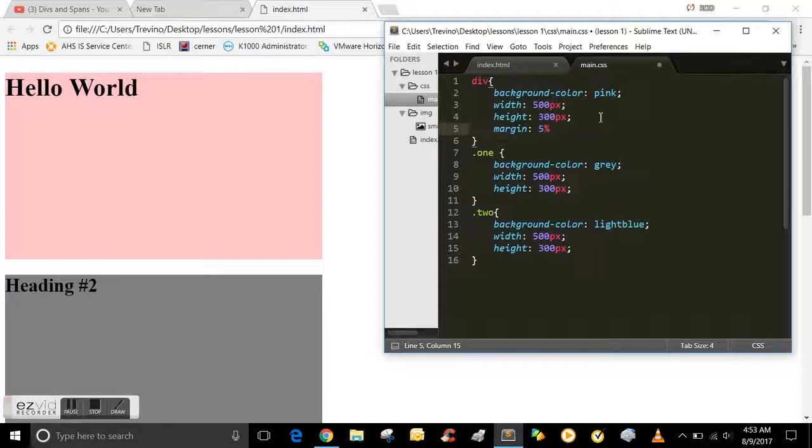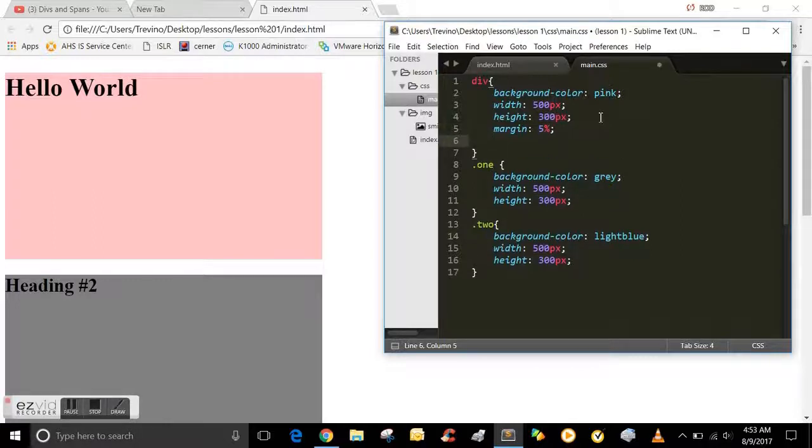And very rarely will the divs line up at the very top left like that. So I'm going to give it a margin of 5%, and I'm going to give them all the same margin so that they pull away from the top left side a little bit, so it looks more like a web page.